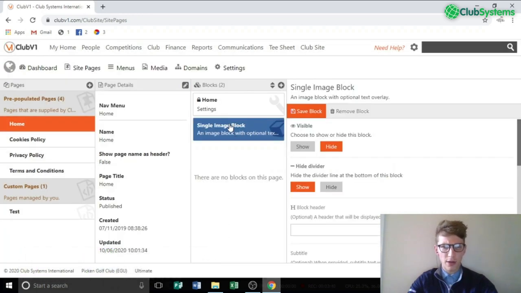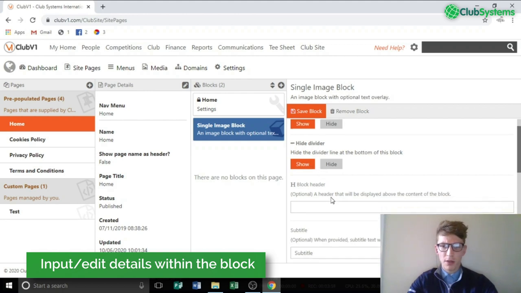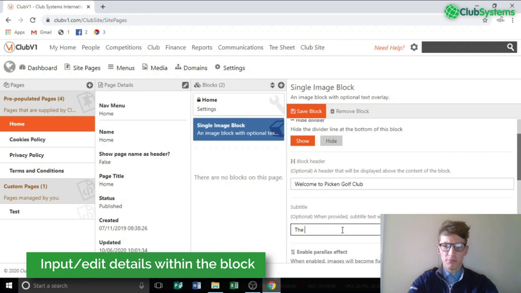So once you've selected the block, to the right hand side then, you will see the information that is held within that block. So at the moment, this block is hidden. So we're going to go to show. We've got a divider, which is a line underneath each block to sort of separate it. So we're going to leave that as show. Block header. So we're going to say, welcome to Pickin Golf Club. And then subtitle, the heart of golf within Worcestershire.